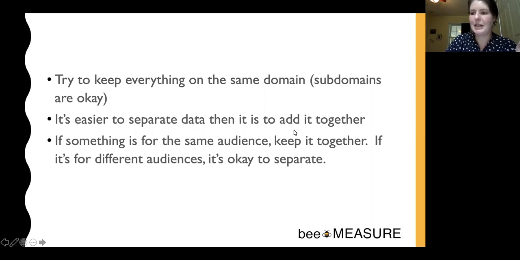And here are my tips that I give people. Keep everything on the same domain, or at least a subdomain of the domain, and try and keep those together in one property, because ultimately it's easier to separate things than it is to add them together. Like if you need to filter out to see just the conference web data, that's very easy to do. What is not easy to do is to take the conference and add it to the main site if they were created separately.